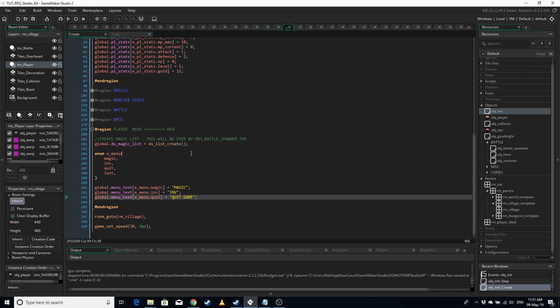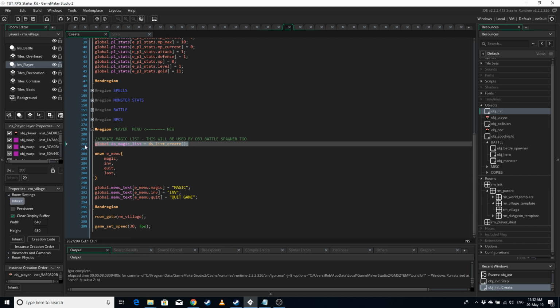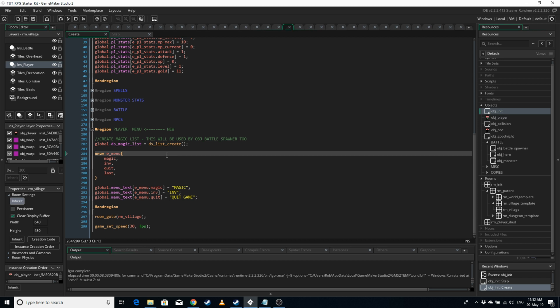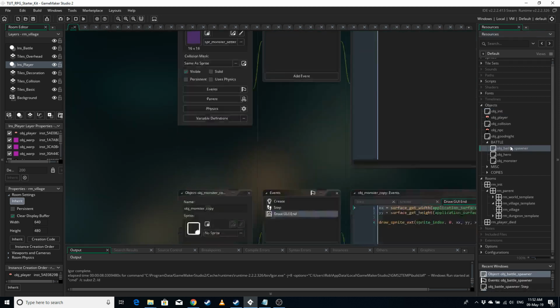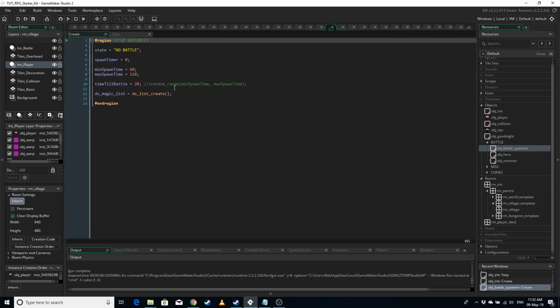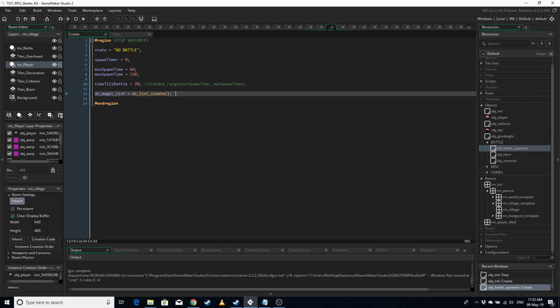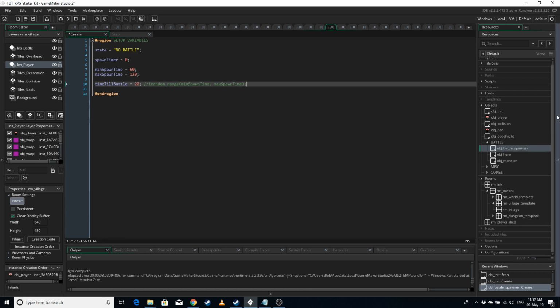Okay, so once you've got that down, add this as well, global.ds magic list. What I decided to do is it made more sense to have a global list for the magic rather than having one in the battle spawner and one for the player. So what we're going to do now is we're going to go into obj battle spawner, and we're going to delete this line in the create event because we don't need to create it anymore. It's going to use the global one.